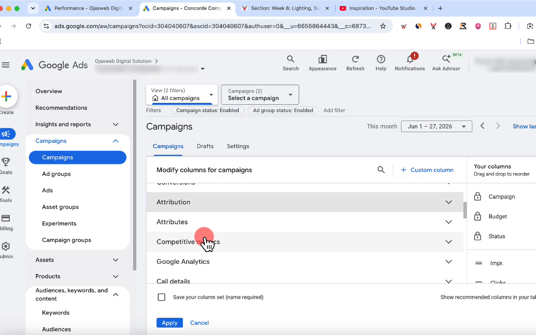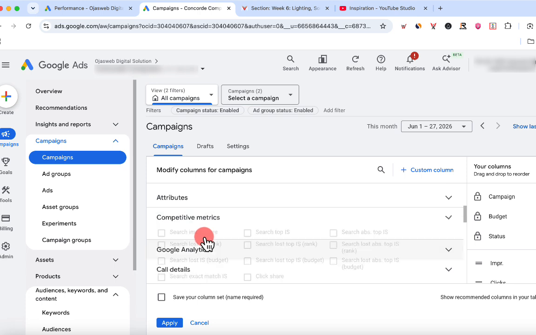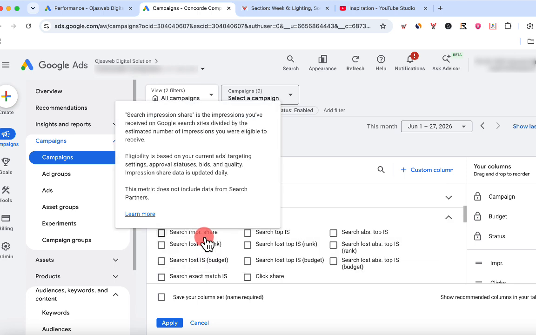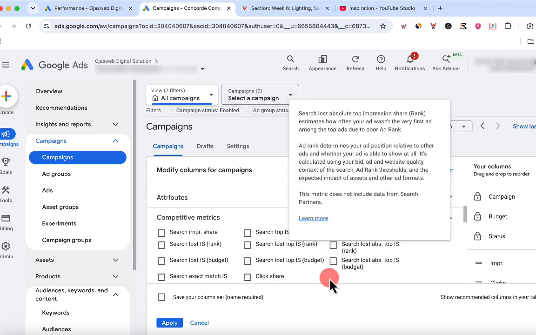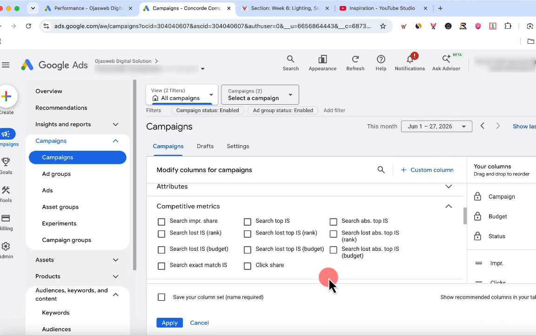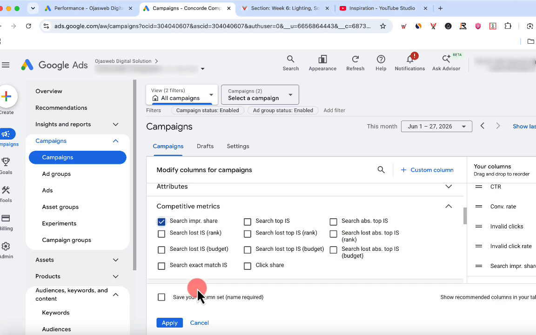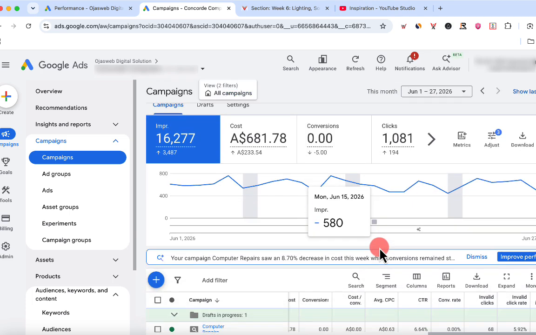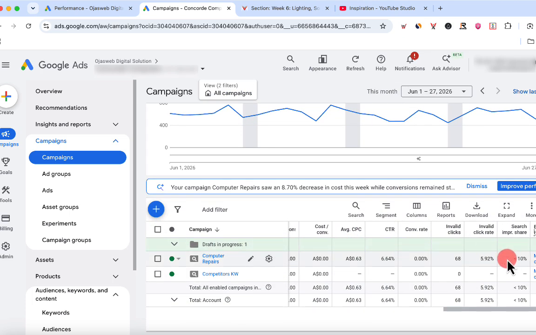We even have the competitive metrics, which gives you insight about how your advertisement is performing against your competitors. For example, you can see we have the search impression share. If I add this to the advertisement and I click on it, you can see right here it has been added, which is what you are seeing right here, search impression share. So let's go ahead and click on apply.